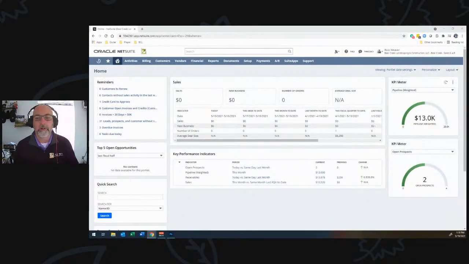So to recap in 101, we will have set up our dashboard, right? We will have gone up here. We will have clicked on set preferences. We will have added different tools and elements to our system to make sure that we have a full understanding. As you can tell, I have customers to renew, contracts on sales activity, one credit card to approve.